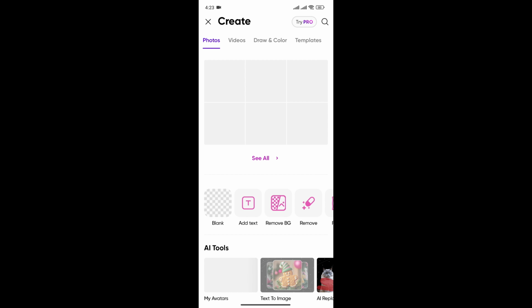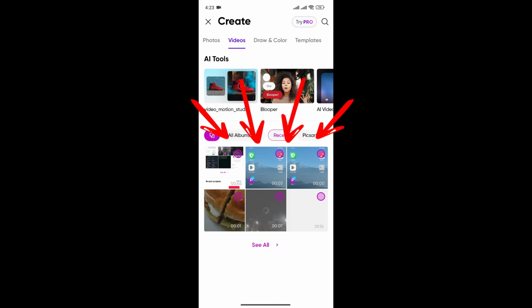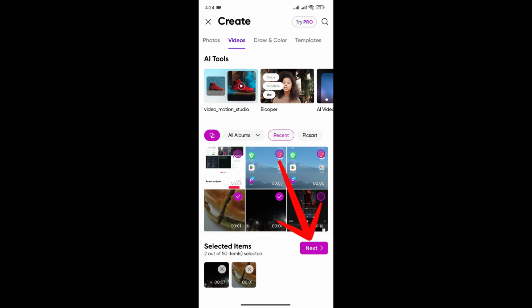As you can see, there's the video option on the top. Select this video option on the top. Now you can add your videos from your gallery or add other sample videos right here. So select the videos that you want to add, tap and press and hold onto it. Select them and at last tap on this next button here.